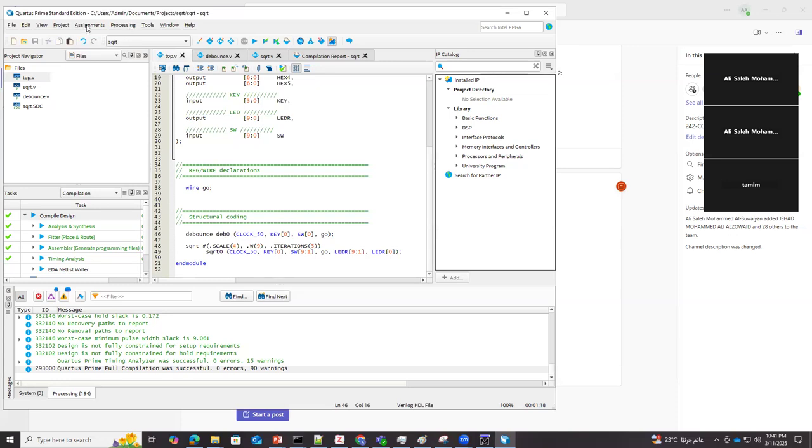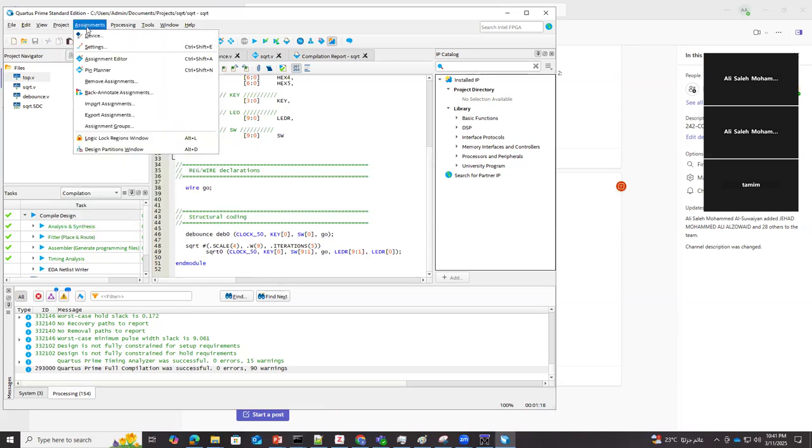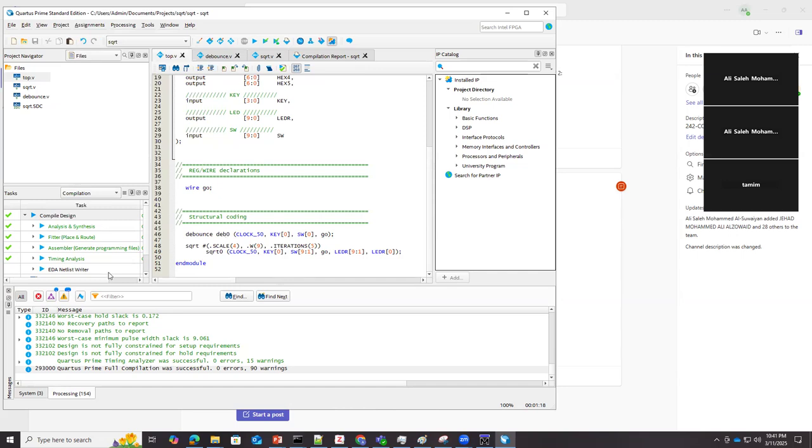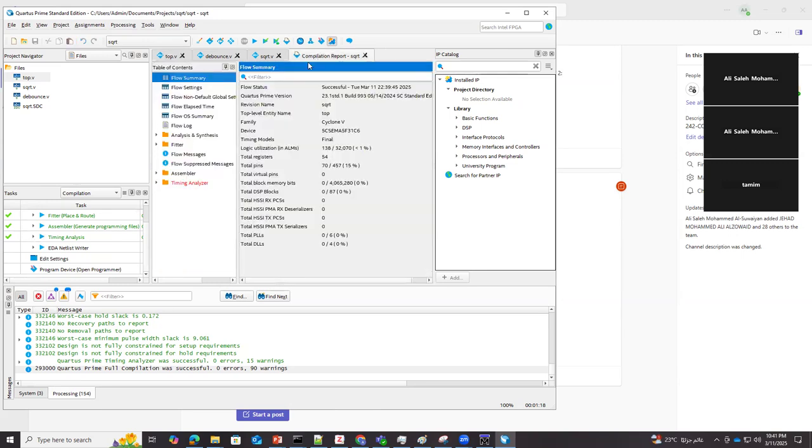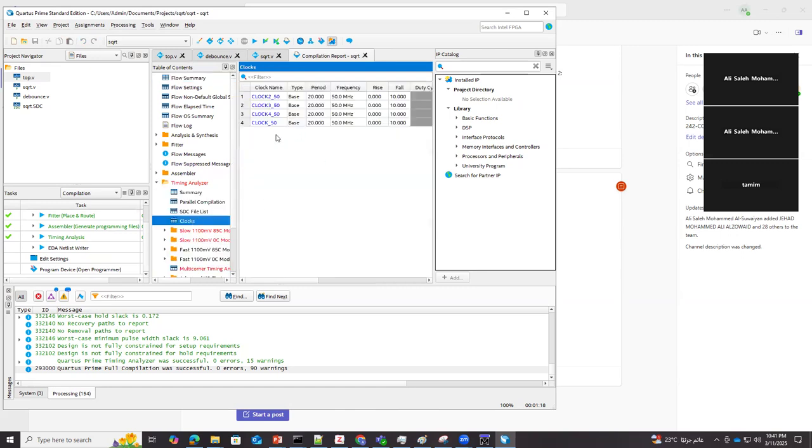Now what do we need to do? Timing analysis, yeah? Timing analysis. Where is the timing analyzer? Yeah, here. And then clocks. Again, I'm doing that here.